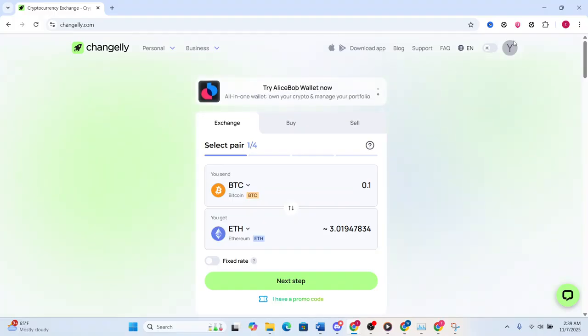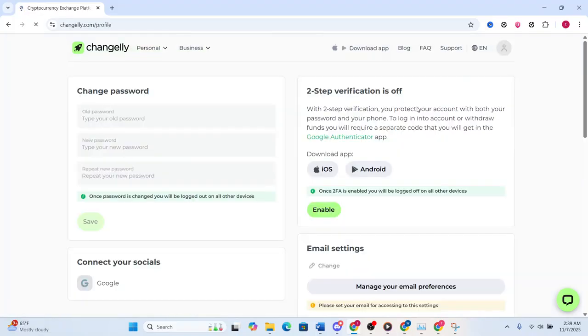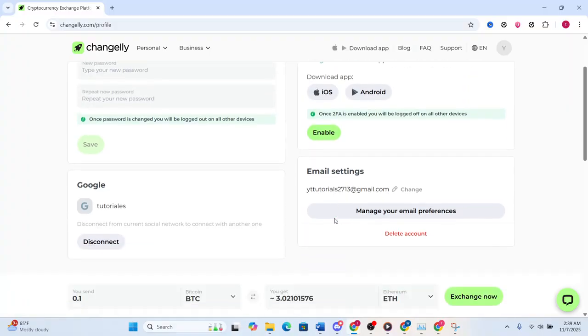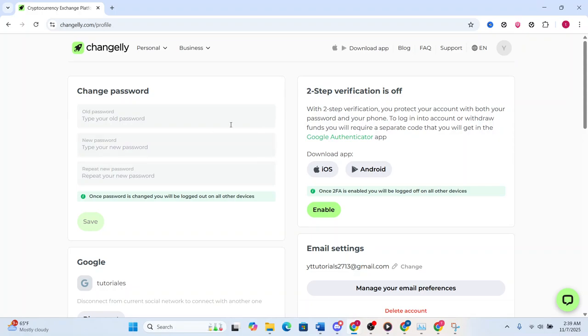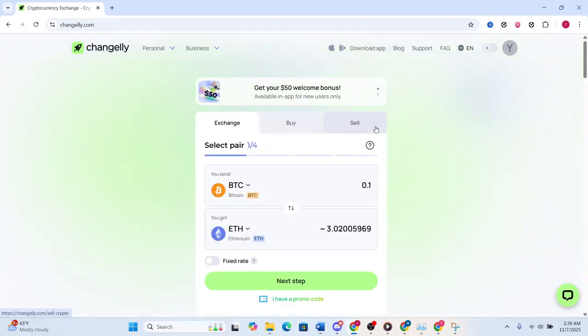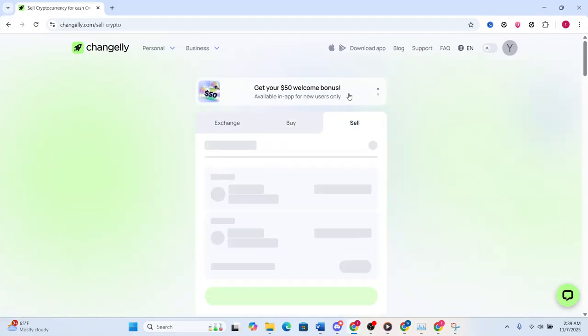And after that, you just come at the top right, click on your profile icon, click on settings, and you can start your two-factor verification. Enable that, go ahead and set your password if you want. But basically, your account has been registered. You can start doing the exchanges, the buying process, selling as well.